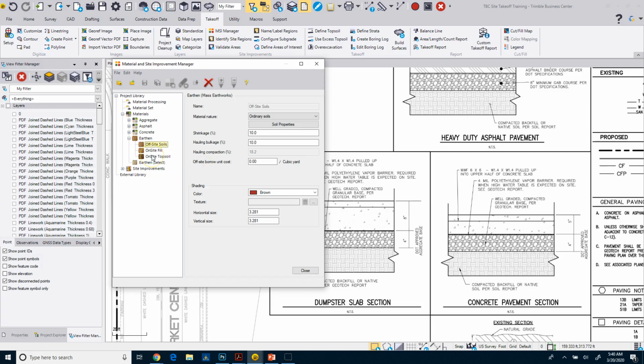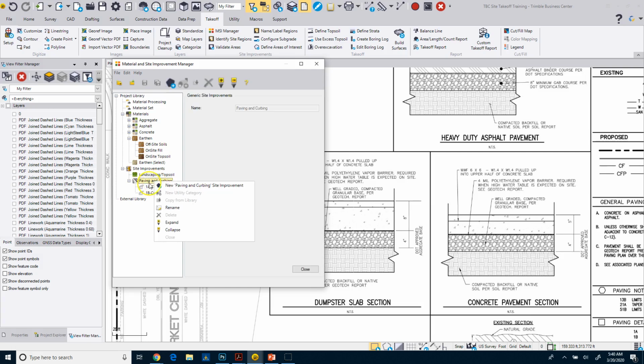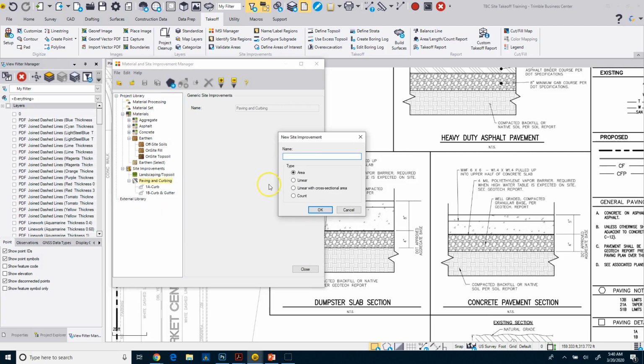Okay, so those are the materials we have for our paving sections. We have our concrete, our gravel, and our asphalt, basically. Now we need to define our site improvements. So here I've got one already set up for paving and curbing, so I can define all the paving sections under here. And we'll start by creating a new paving section, and we'll call it heavy duty asphalt.